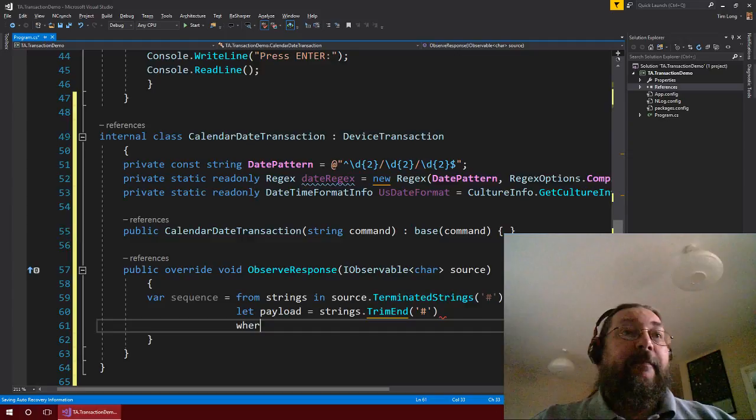Okay. And then we need to limit the sequence to only producing at most one result. So that's done in LINQ with a Take operator, Take(1). This means that as soon as our sequence produces a valid date, the sequence will terminate. And that's important for the way Reactive ASCOM works. So all transactions have to have that in there.